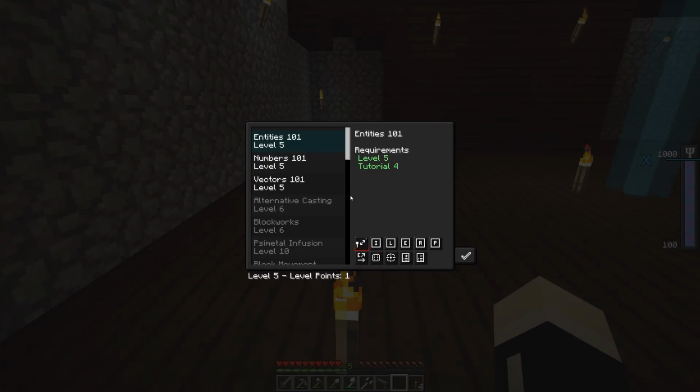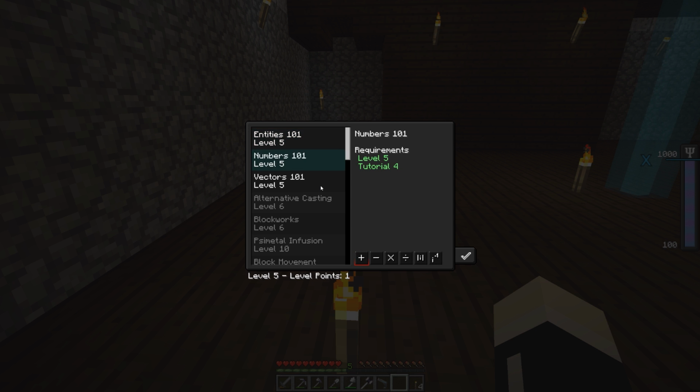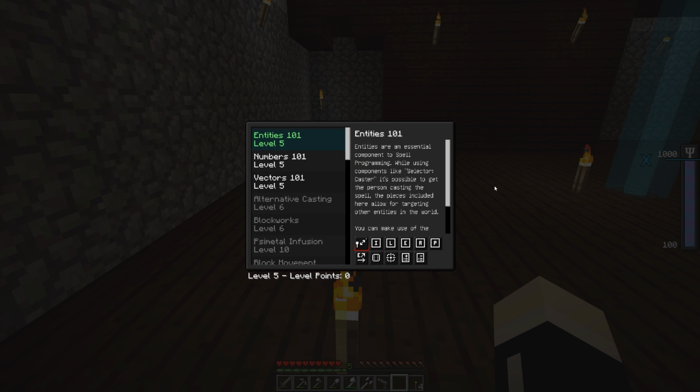Okay, hitting P. We have 3 things to choose from. Entities, numbers, and vectors. So, things, numbers, and directions. Let's do entities. Entities are an essential component to spell programming. While using components like a selector caster, it's possible to get the person casting the spell. The piece included here allows for targeting other entities in the world. You can make use of the pieces here to create spells that affect other entities. Try using it with the trick add motion on them instead of yourself.